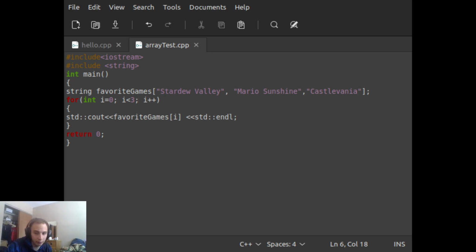It's still saying favorite games is not declared in the scope. Okay, I gotta look this up. Variable was not declared in the scope, C++.